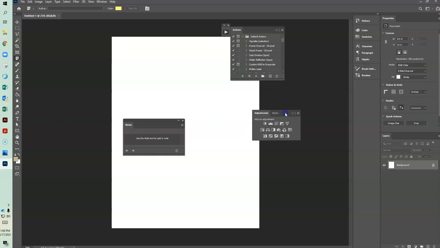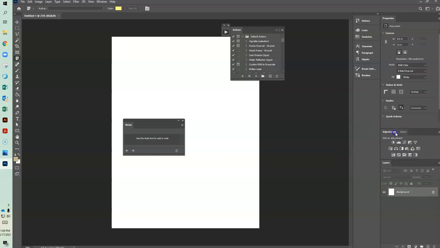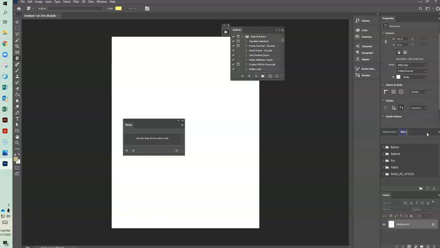And this is something that's nice above layers, because when you use Adjustments from the Adjustments panel, it actually applies to specific layers for the most part. So if I click on this gray area over here and drag it, and then drag it between properties and layers, so there's a solid blue line, kablam. Now I have Adjustments and Styles as a panel group right above the layers.